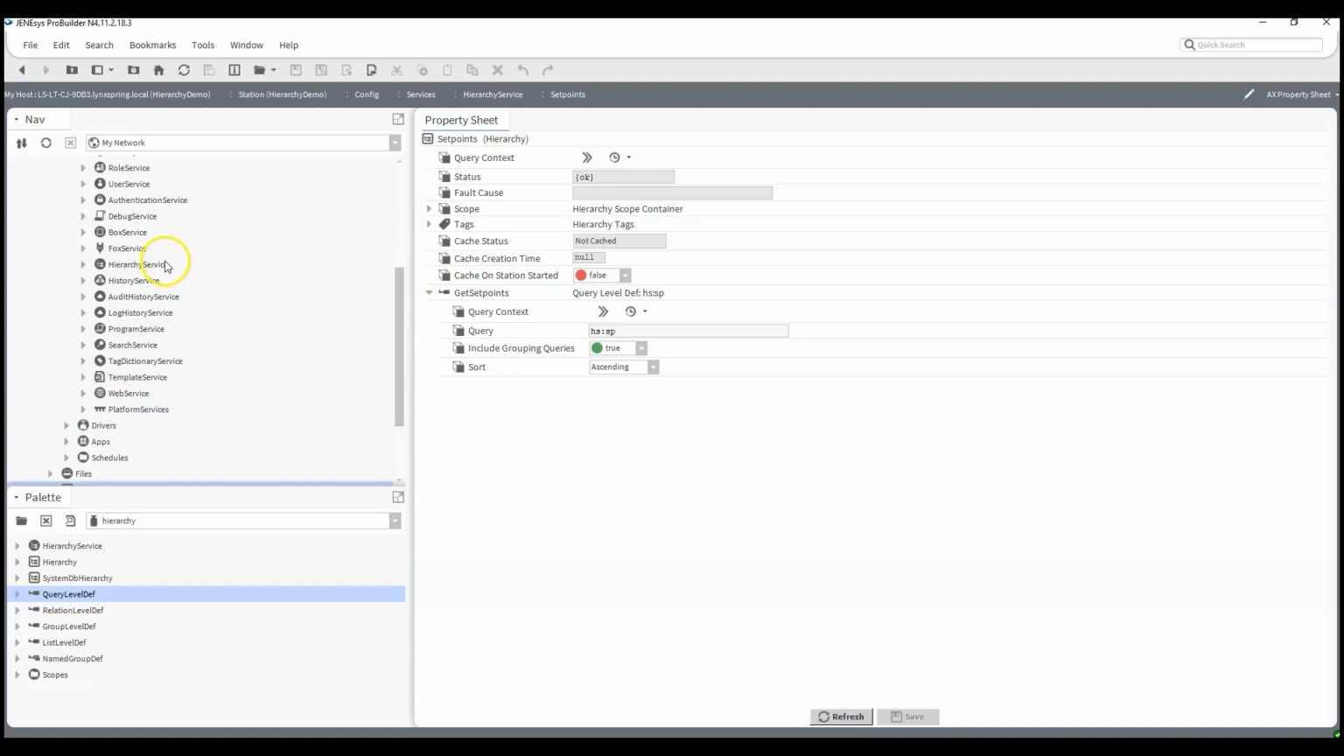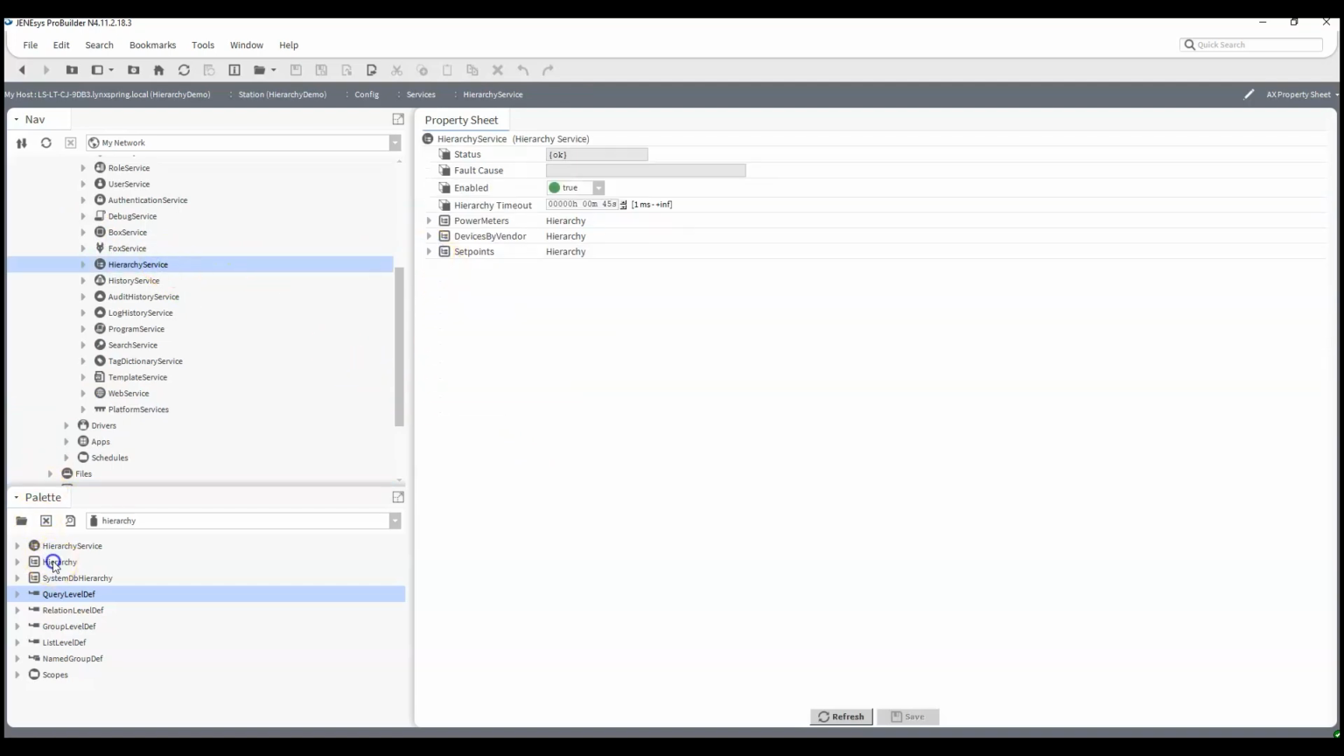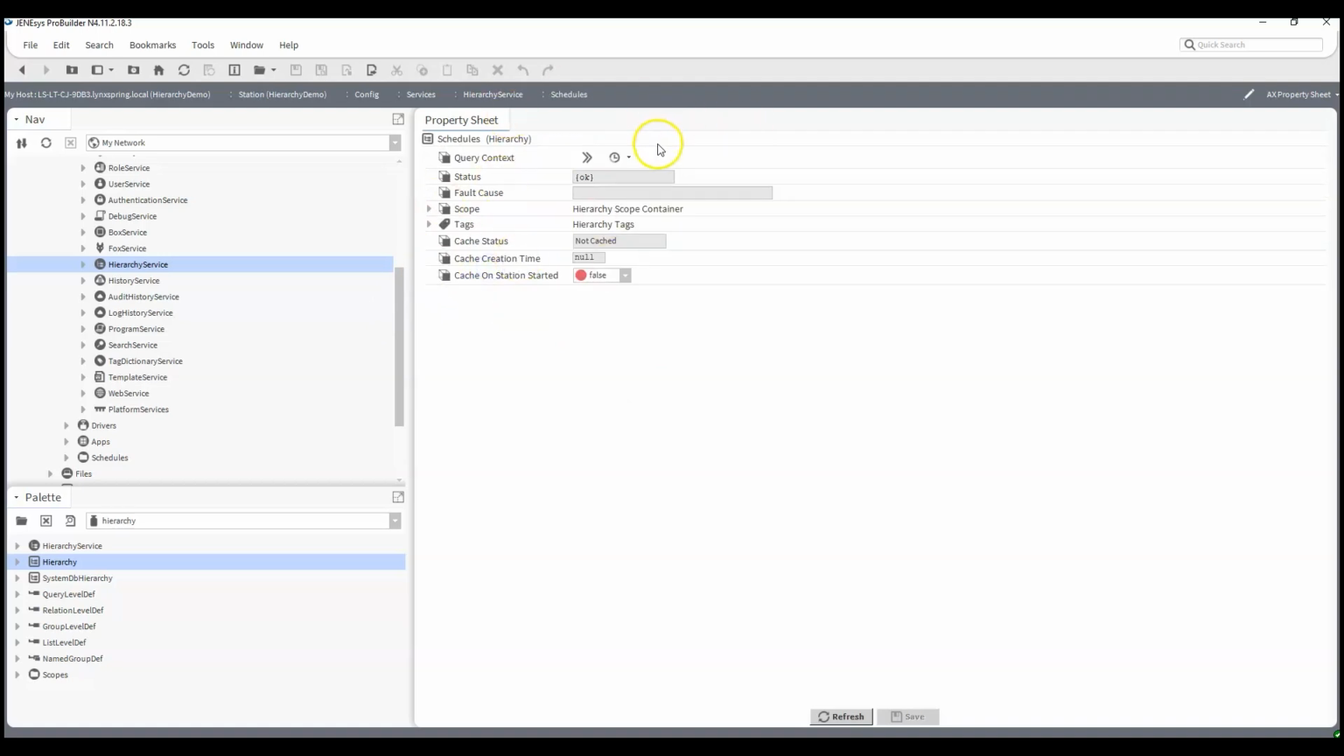Now, another hierarchy, one that is more useful, is if I drag this one over, I'm going to name this one get schedules, or I'll just name it schedules. And I'm going to expand on that one too, using a different kind of hierarchy. So I'm going to go ahead and click on my schedules hierarchy.